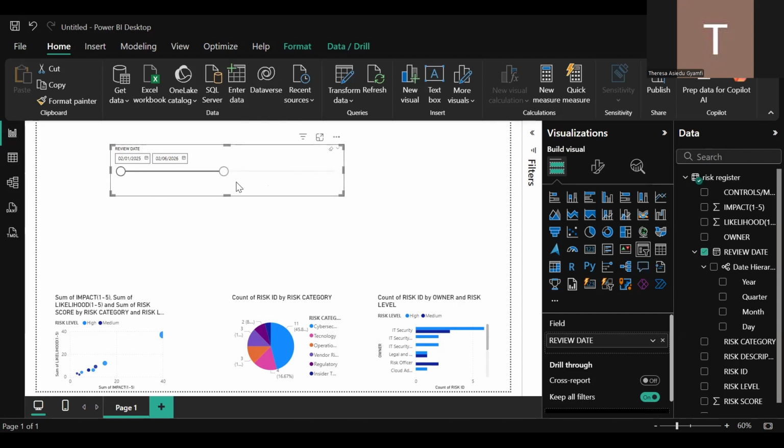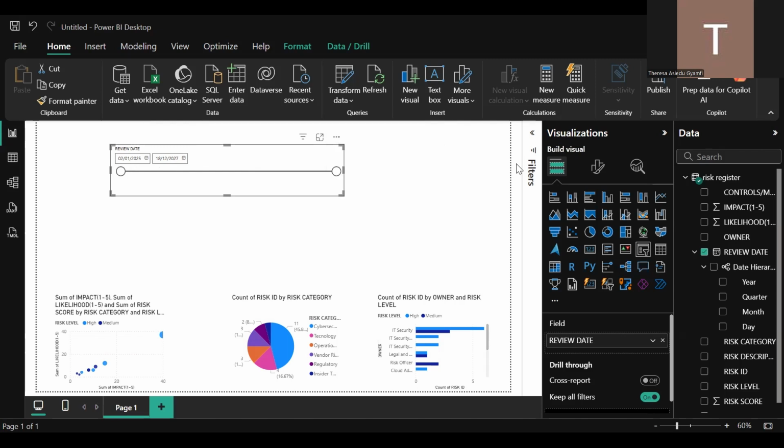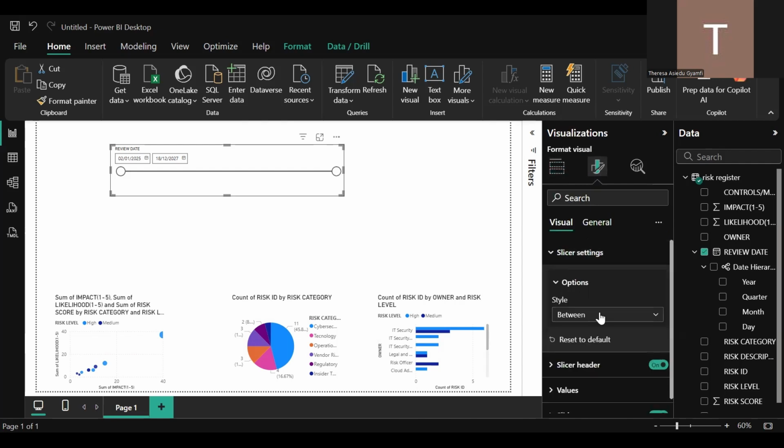So, okay, when you move it away, it will move upwards towards the very last date. Is that okay? But usually I don't like it looking like this. I would rather want a drop down menu where I get to choose what dates I want. So for that, you can come here to format your visual and then go to slicer settings, and then instead of choosing between, you can use a drop down.